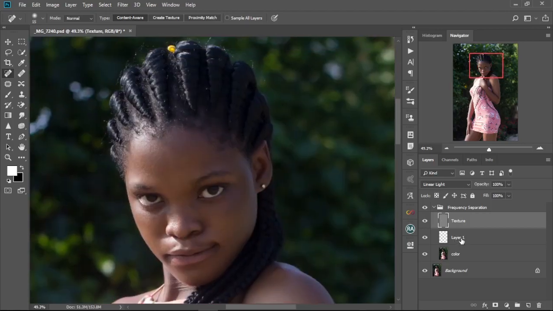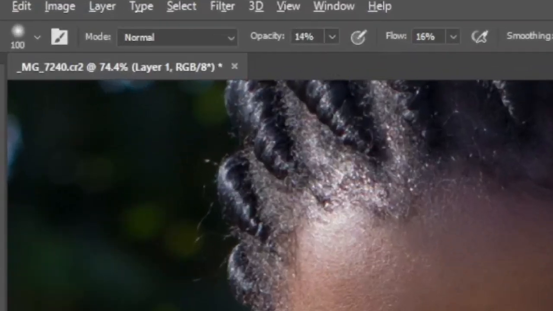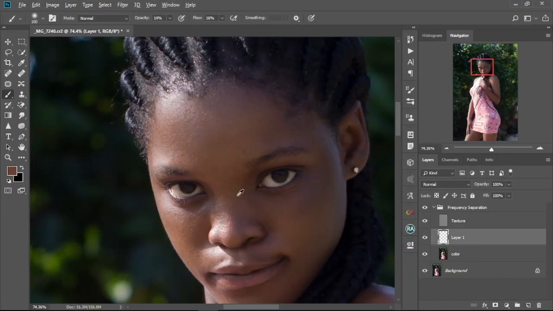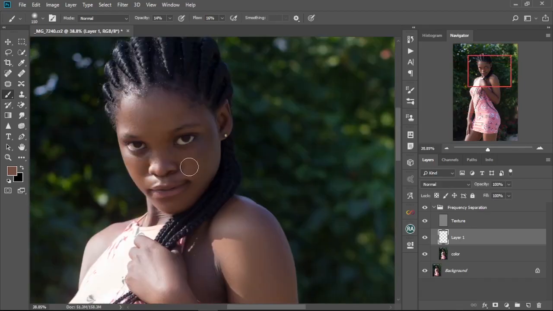After this, select layer 1. Go to the tools menu and select the brush tool. Set the mode to normal, opacity to 14% and flow to 16%. Now move to the image and hold Alt and click on the image. This will sample the color and brush gently on the image. Repeat this to even out the tones of her skin.